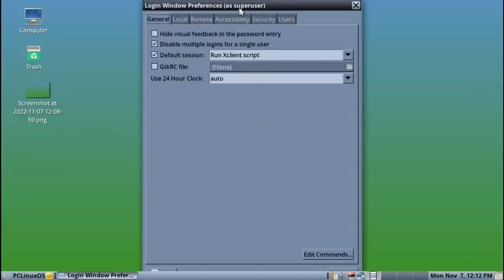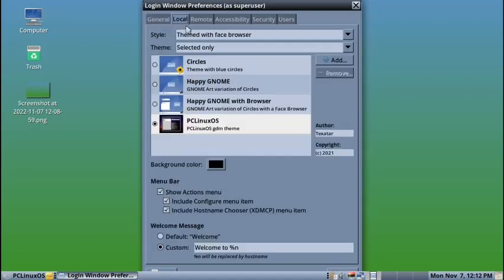So login window preferences: you can hide the visual feedback in the password entry, disable multiple logins as a user. Default session is run X client script, so you can modify the script also. You can use a 24-hour clock. You can use any of these themes. Right now we are using this PCLinuxOS theme, so you can change, or maybe we can go with the Happy Gnome or the theme with circles.